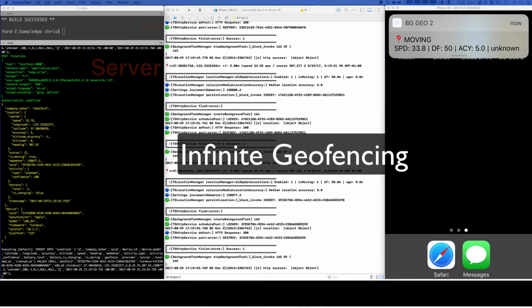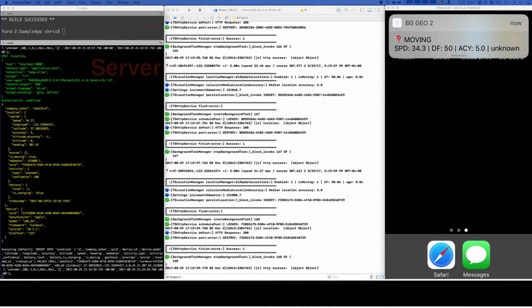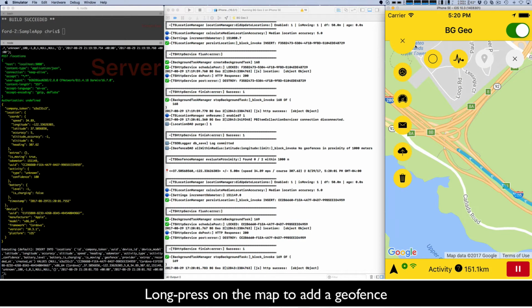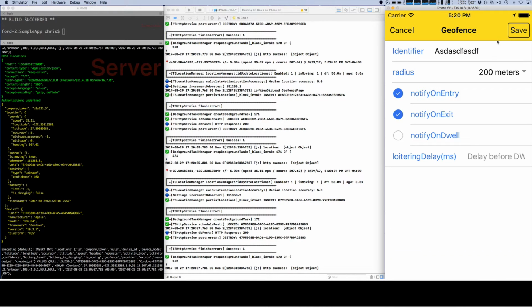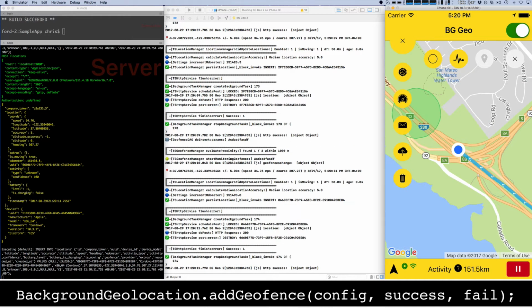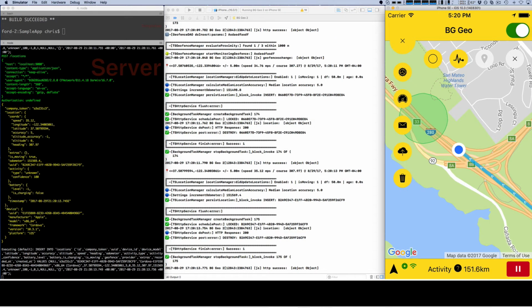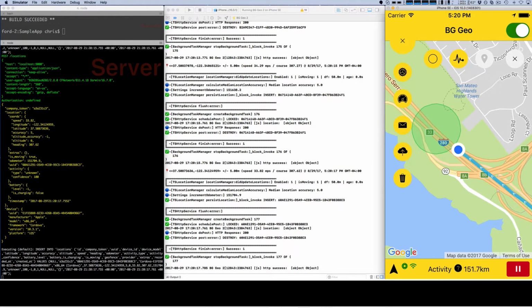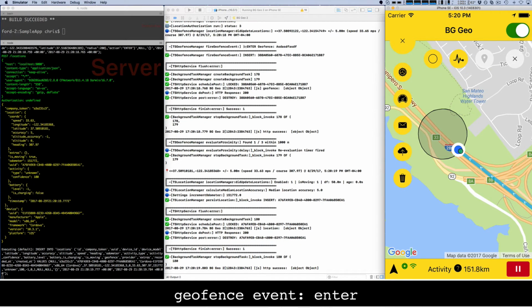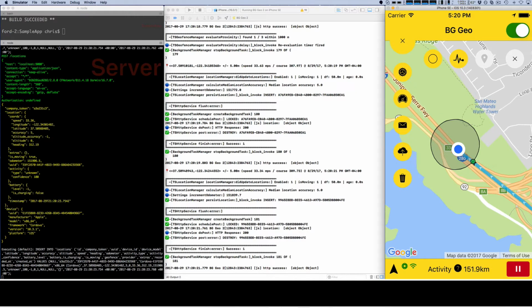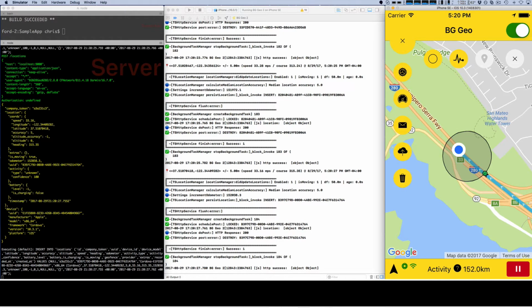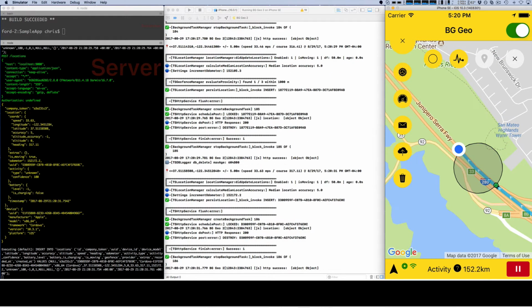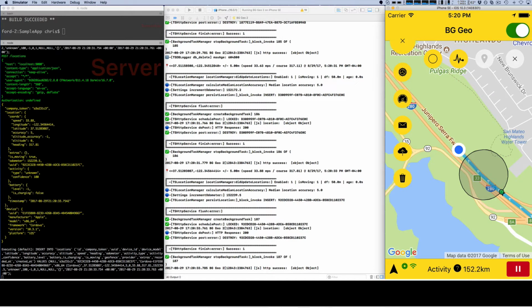Background geolocation is also the most advanced geofencing plugin available, capable of monitoring an infinite number of geofences. In the sample app, you can long press on the map to quickly add a geofence. We'll hear a debug sound effect when the geofence enter event fires. And we see the JavaScript geofence event handler gray out the map circle and a green marker is drawn showing the triggering location. As we exit the geofence, we will hear another debug sound effect and a red marker pointing to the exit location.